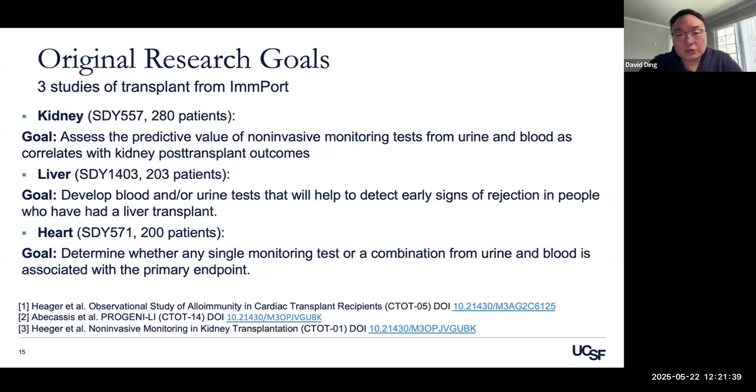For the kidney transplant, we have 208 patients in the original study, and their original goal is to assess the predictive value of non-invasive monitoring tests from urine and blood as correlates with kidney post-transplant outcomes. And for the liver transplant, it's study 1503. In this study, they have 203 patients. And the goal of this study is to develop blood and/or urine tests that will help to detect early signs of rejection in people who have had a liver transplant.